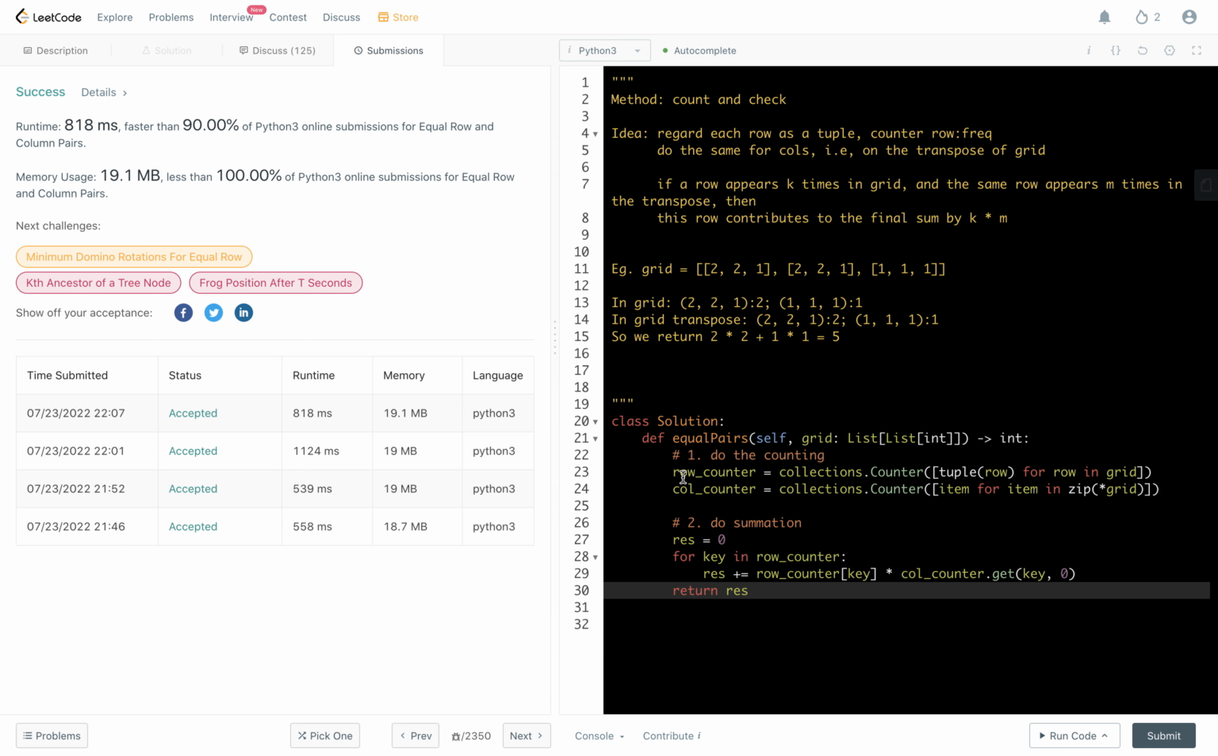Actually, a similar idea can be used to solve the four sum problem. So it's good to have a try.